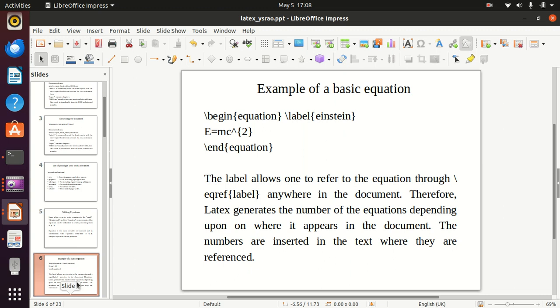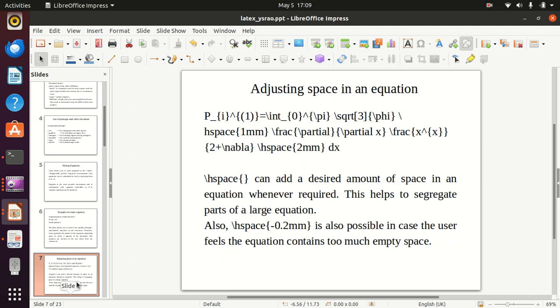You can also have a label. You can give some name to the label. The purpose of giving a label is it will assign the number to the equation, so that this label you can refer in the text. So you don't need to give the number. The label is replaced by some number.